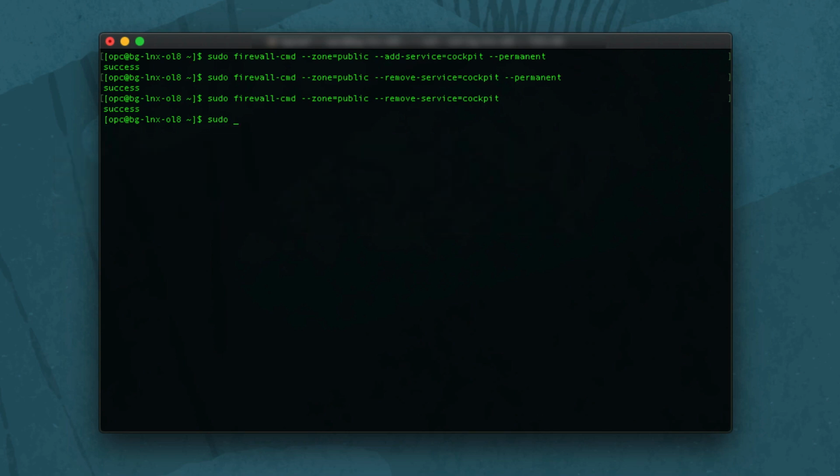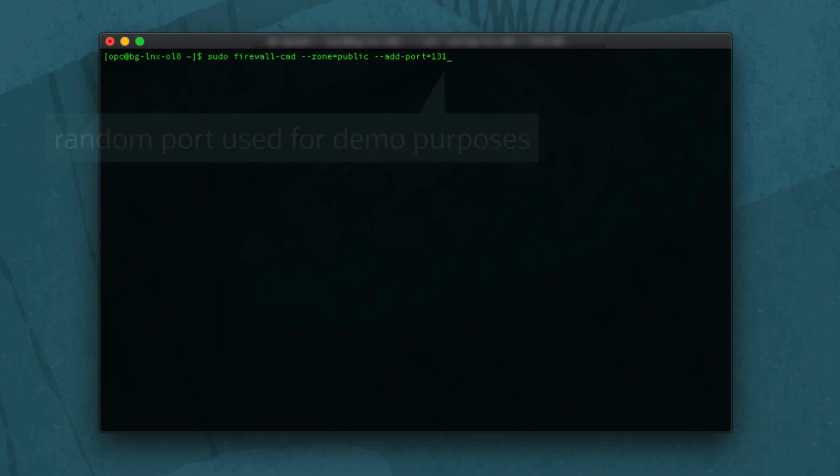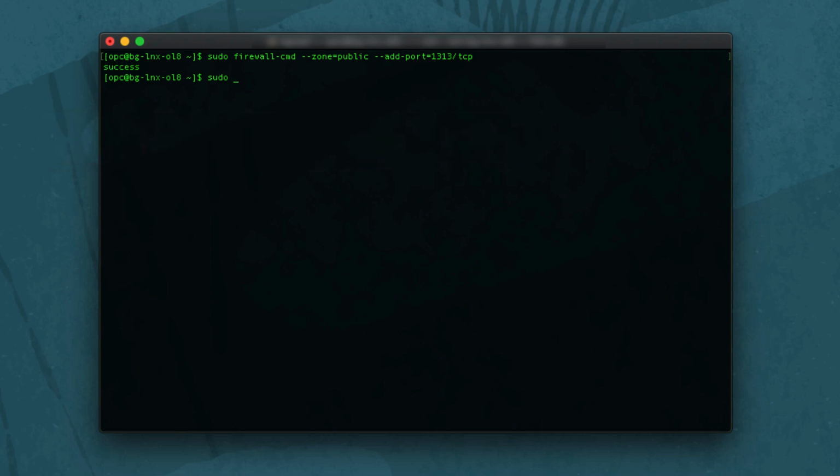Ensure the changes take effect by typing sudo firewall-cmd --zone=public --list-services. The cockpit service is no longer displayed, and only the SSH service remains. Besides adding and removing services, firewall-cmd also allows or denies arbitrary ports or protocols. You can test this by typing sudo firewall-cmd --zone=public --add-port=1313/tcp. Confirm the change by typing sudo firewall-cmd --zone=public --list-ports.